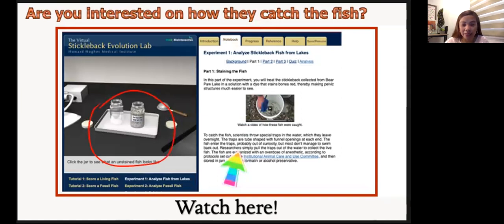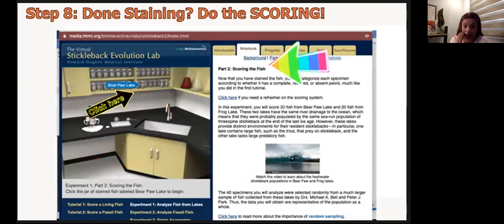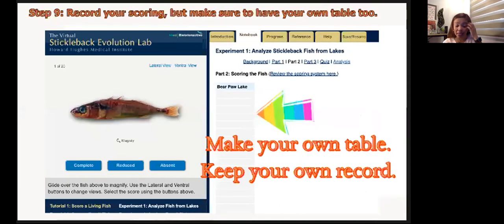Okay, then what's next? Where are we now? Done staining. Then you will do the scoring the fish. So you're going to click here, that one, because last time I was having a hard time. I was clicking the blue ones. I thought that the website did not work, but it's the jar that you're going to click. Okay? Next. Then, in your own notebook, come up with your own table, please. Make your own table and keep your own record.